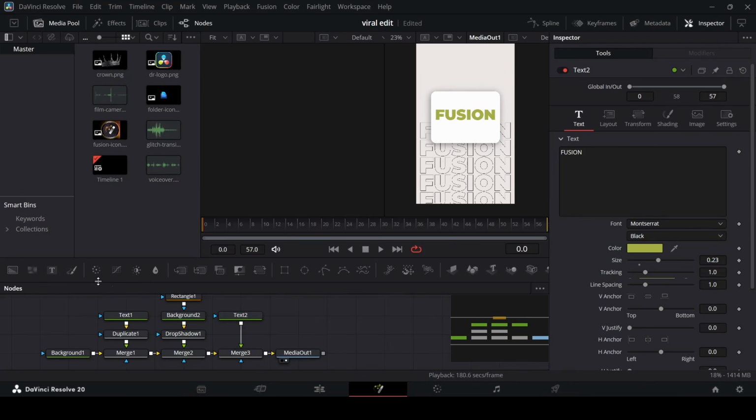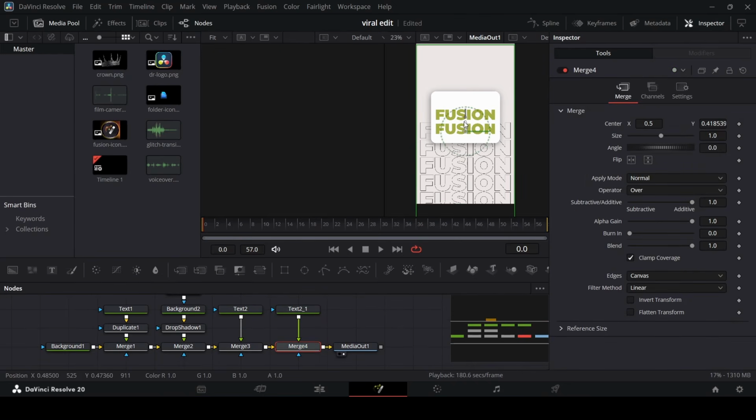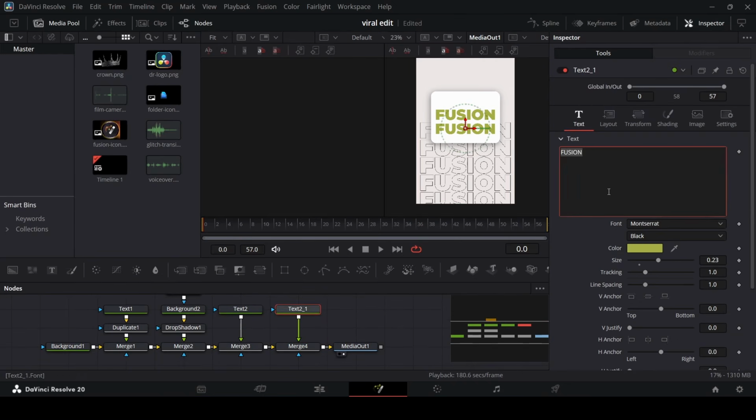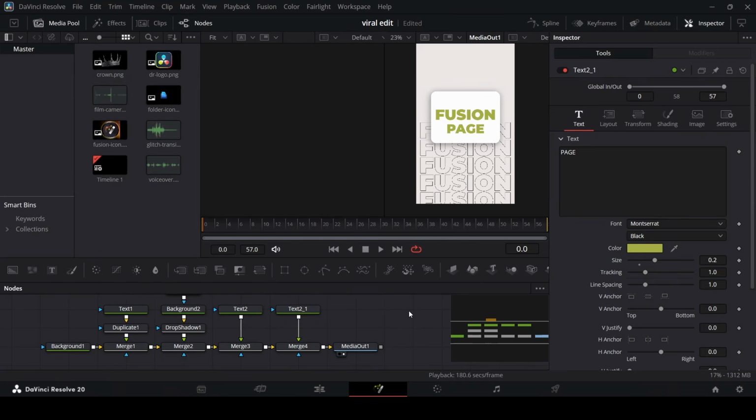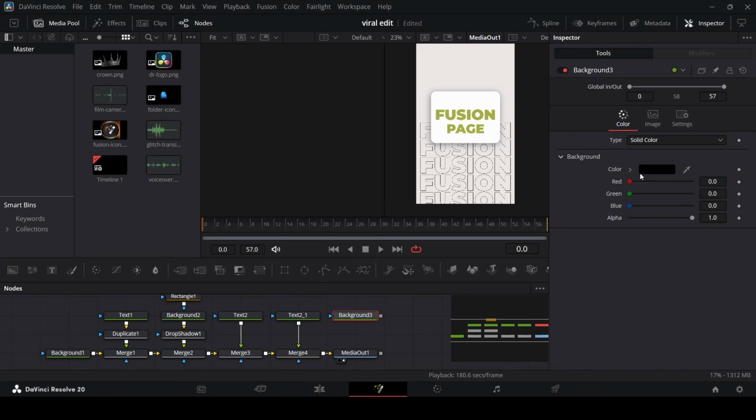All right. And also let's create another copy. So you can just click on it, press Control C to copy, unselect, and then Control V to paste. Let's connect this right here, move this down. And let's call this page. And I'm just going to go with extra bold. Let's go with 0.2. And over here, I'm also going to drag in another background. And actually this time I'm going to use the same color.